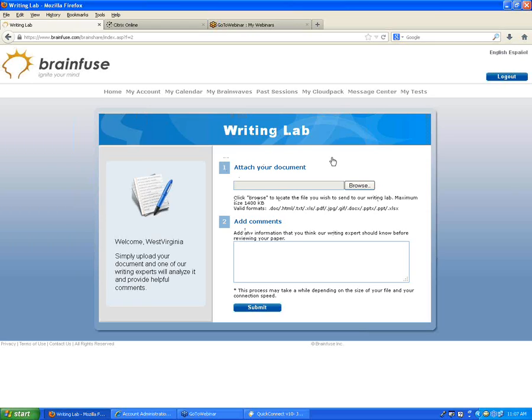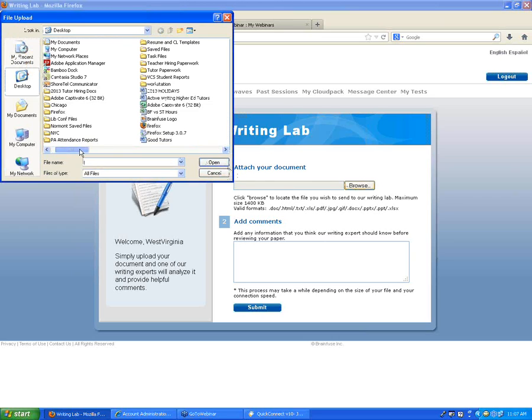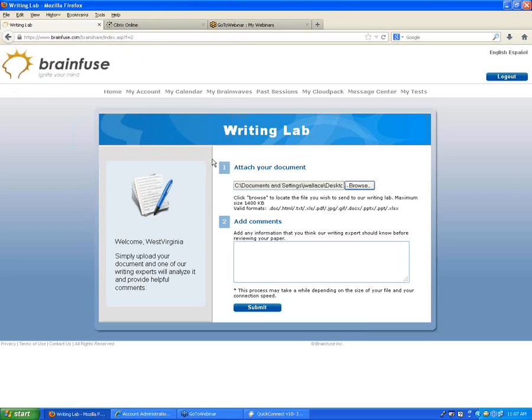Once you get to the Writing Lab page here, all you do is follow the 2 steps here. So attach your document. I'll attach a sample here that I have. Pretty much any standard document type is fine. You can type out any comments here in the comments box, and then go ahead and click on Submit when you're ready to send it in.